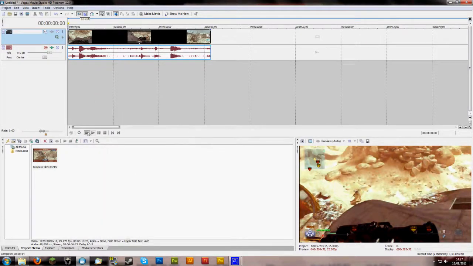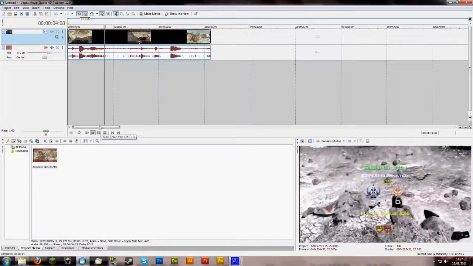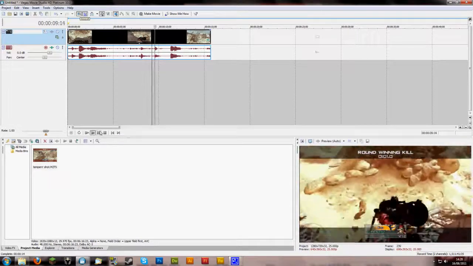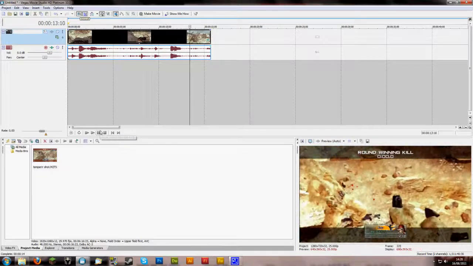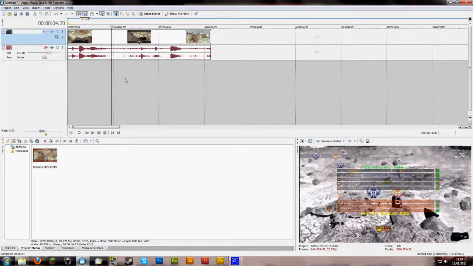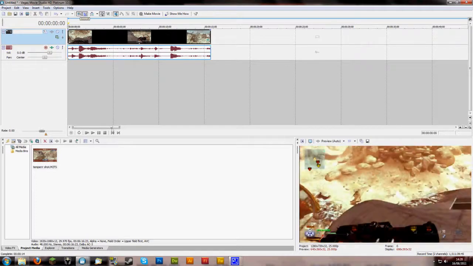I'll play the clip through, and you can see that it's color corrected the whole way through. The shot's not great, by the way, it's point blank, but it's the only game winner kill trick shot I have really recorded at the moment. So anyway, that's the color correction.